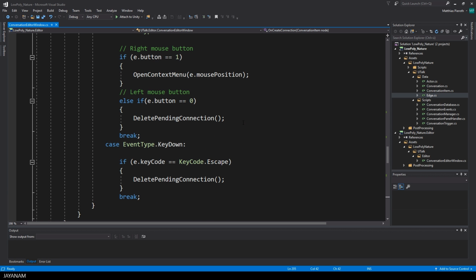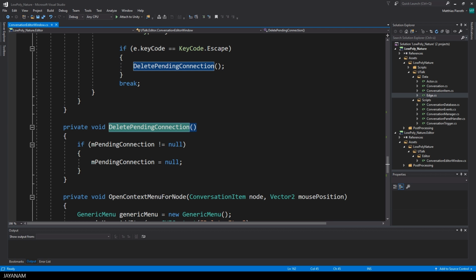Perhaps a last thing, how to delete a pending connection. This is when I get a key down event and the key code is escape, or when there's a left mouse button click somewhere in the editor. Then I call the method delete pending connection, and here I check if the pending connection is not null, and then I set it to null.